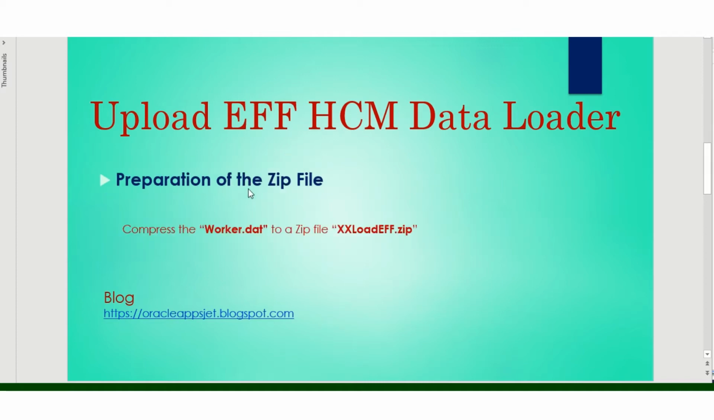Once we prepare the dat file, we need to prepare the zip file. So we need to compress the worker.dat file into a zip file. The zip file name can be anything, you can keep it as per your own wish, but the dat file name should not be changed. It should be exactly the worker.dat file only.